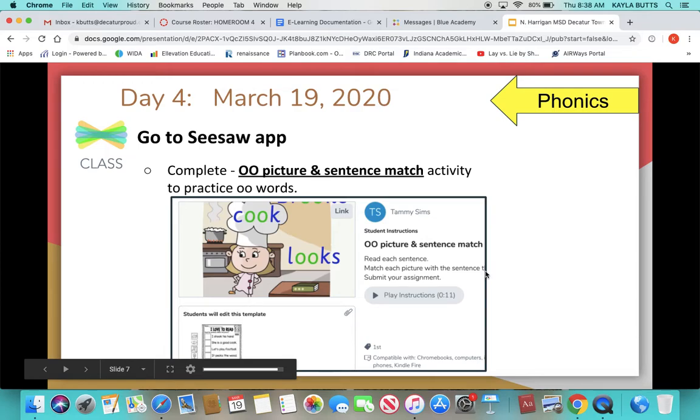Next, Mrs. Harrigan has a slide on phonics. The students are going to get back into Seesaw. They're going to complete the OO picture and sentence match activity. It says read each sentence, match each picture with the sentence to submit your assignment. They also have some instructions here where you can listen to them. That little play button reads the instructions to your student.